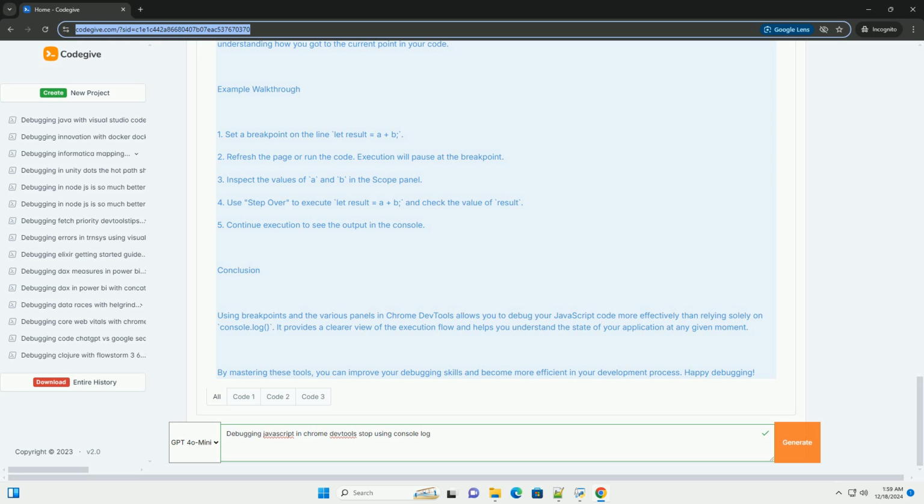Stepping through code. While execution is paused, you can control the flow of execution. Continue, F8: resume execution until the next breakpoint. Step over, F10: execute the current line and move to the next line in the same function. Step into, F11: if the current line calls a function, this will take you into that function. Step out, Shift+F11: exit the current function and return to the calling function.